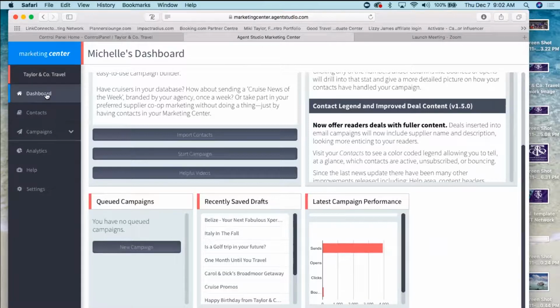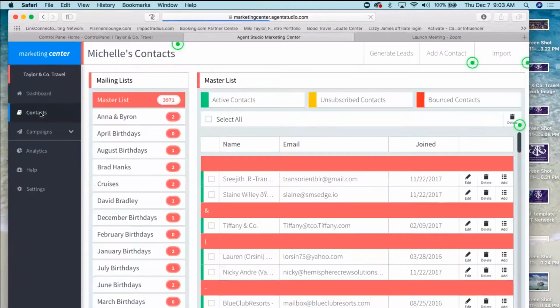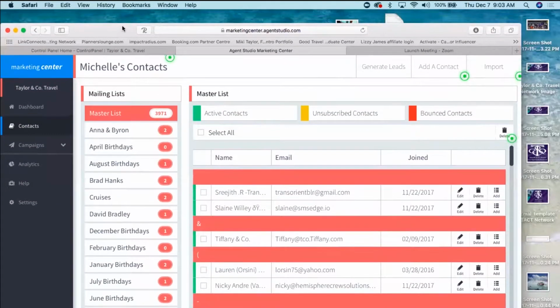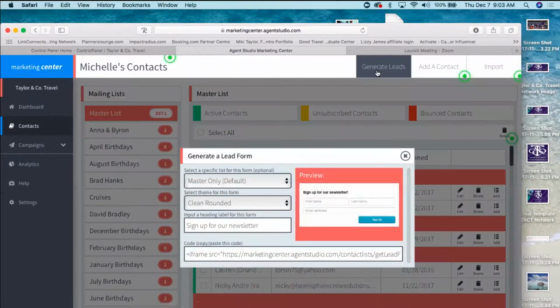Okay, so with that being said, we are going to jump right in and go to contacts and start going through the different options for contacts. The first thing that I do want to mention is that you do have the option to generate leads from within your marketing center. And if you're following along, let's just go ahead and click Generate Leads. And you'll see that there's a Generate a Lead form screen that pops up in the middle.